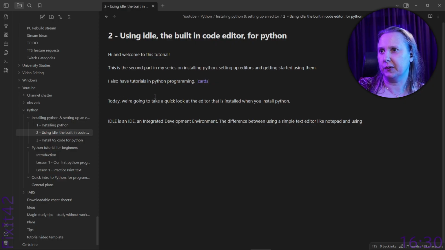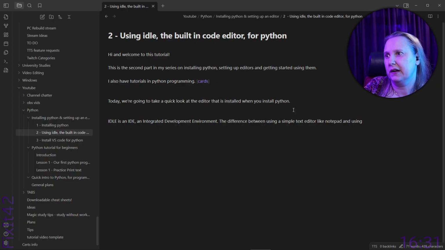Today we're going to take a quick look at the editor that is installed. I'm not sure I like that. Today we're going to take a quick look at the editor that is installed when you install Python. Maybe that's easy to understand though. IDLE is an IDE, and this is the first. We tried Notepad and we tried the command prompt Python in the first one there.